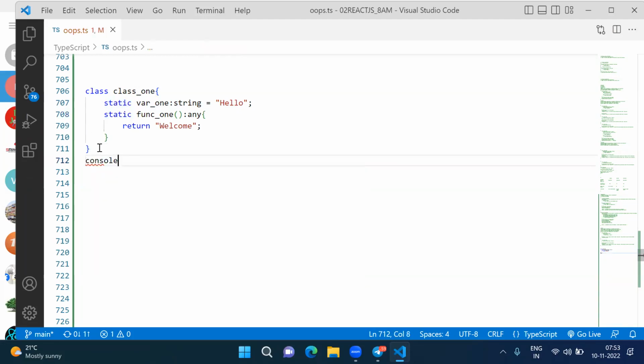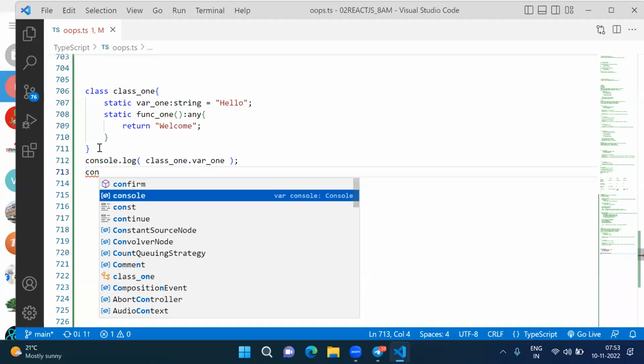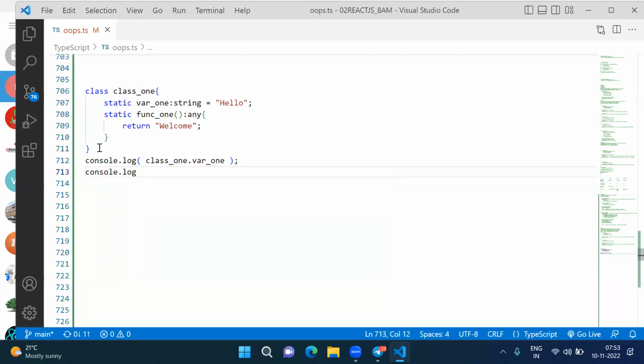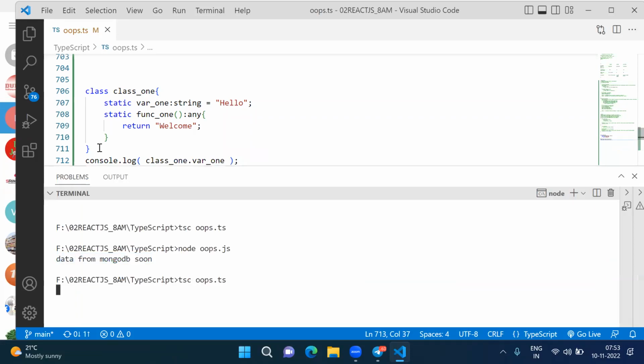Console dot log, class one dot variable one. Console dot log, class one dot function one. So automatically we can access it.